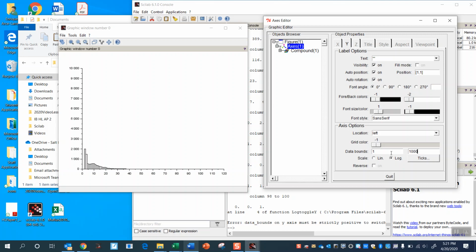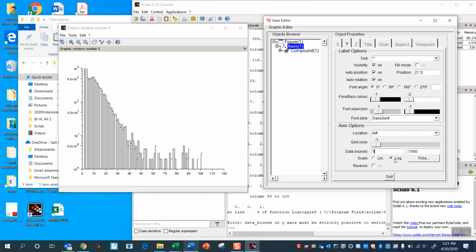Log scale. There we go. We're starting to get some. At least it's updating. I'm trying to figure out why it's still doing a linear scale. I'm very confused. There we go. Now we've got the log scale working. I don't know why it wasn't working.